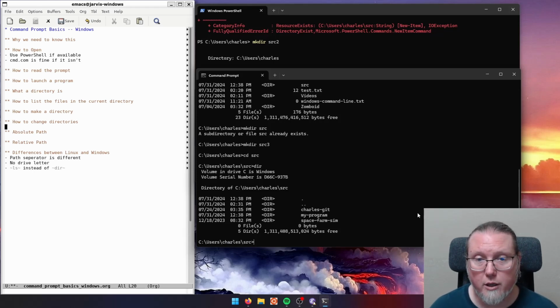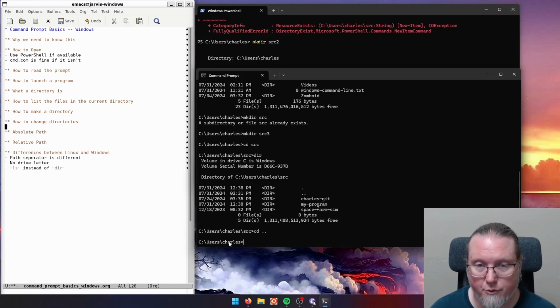Now, one really common thing we do when we change directories is cd space dot dot. That says go to the directory above us. And in this case, it's going to be the directory to the left. So users /Charles /source, / is the path separator. cd dot dot says go back one path separator. So it's going to take us to Charles. And we'll see users Charles.